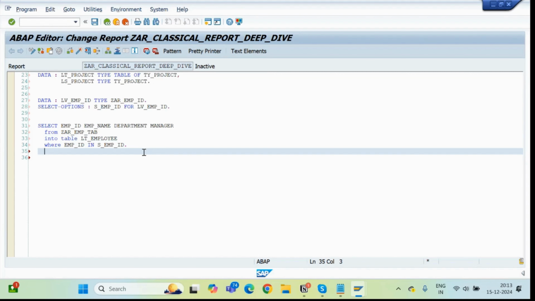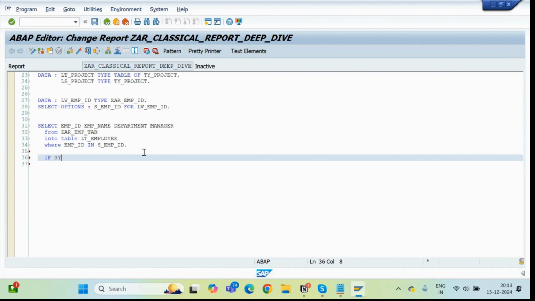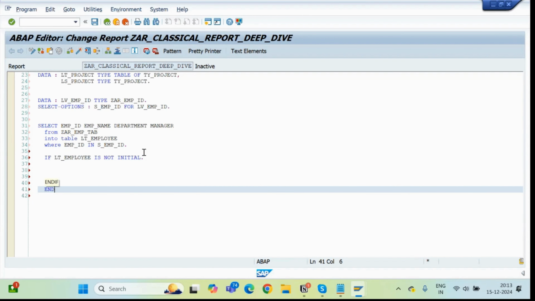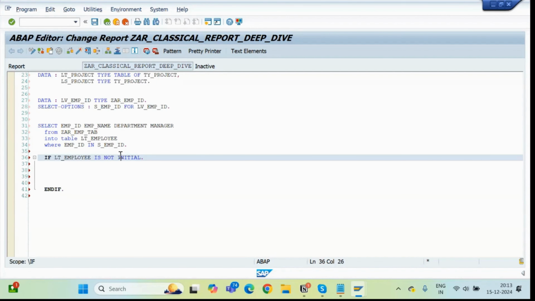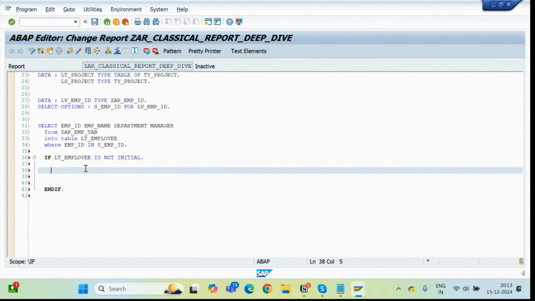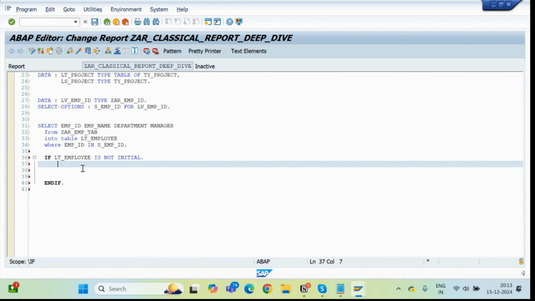Yes, there are two ways. Either you can check the sy-subrc condition. Again, I had told you already, sy-subrc is very important. Or you can do IF lt_employee is NOT INITIAL, that is not empty. Here initial means empty. So I am checking that my internal table is not empty. Then I will write FOR ALL ENTRIES to bring data from my item. Otherwise I will not bring the data. Is this clear?